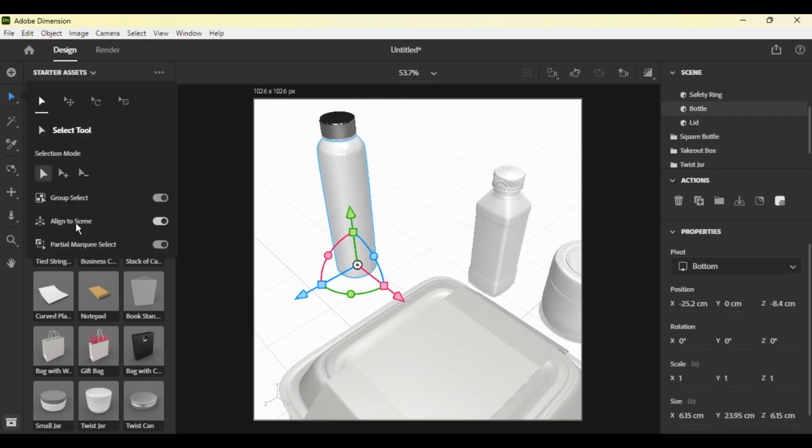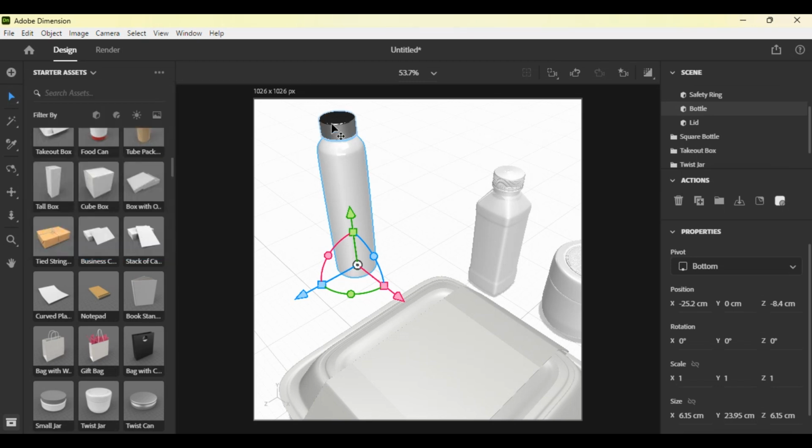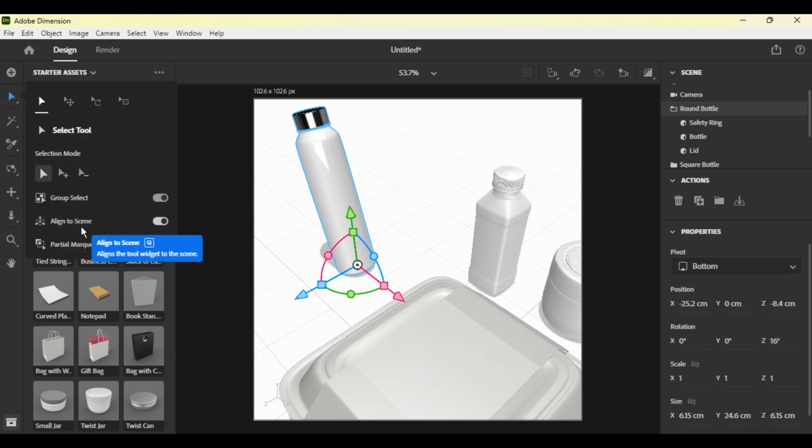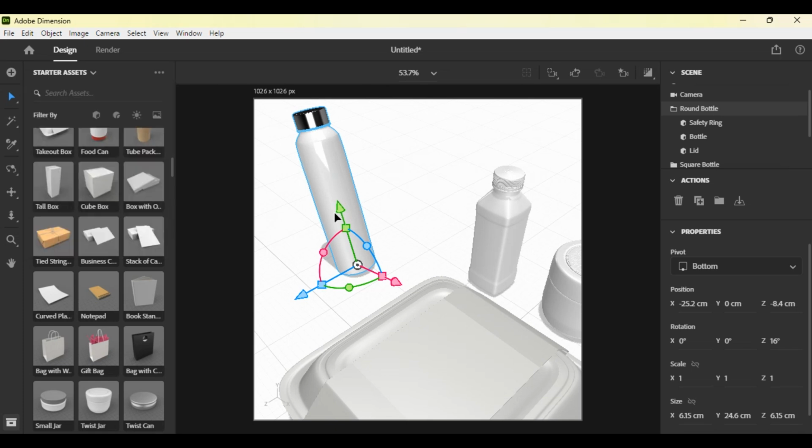Then align to scene. Here you can see this object got selected, the whole object got selected. If I rotate it, it gets rotated, but this gizmo stays as it is, while as per the object, it should be tilted. Okay, so to do that, you should disable this option and you can see the change in direction of the gizmo. So now you can move the object in this direction.